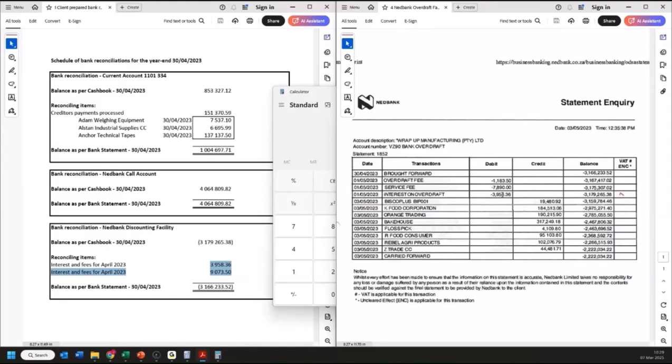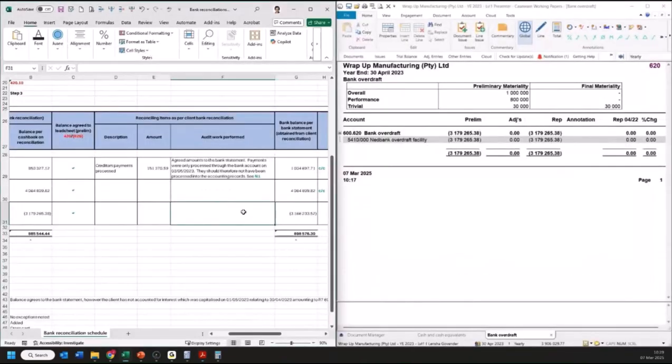What do we need to remember? The money that was actually in the bank account at year end, when the clock struck 12 o'clock on the 30th of April, was 3166. But how much money was really ours at year end was 3179. It's even less. So how much money did we owe, rather, was even more, because those fees hadn't been recorded yet. So if we go back to our Excel, that will then make up the difference for our reconciling items.